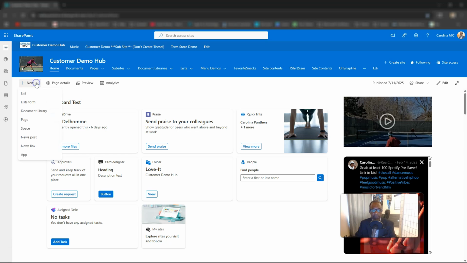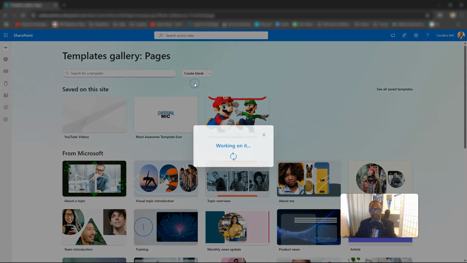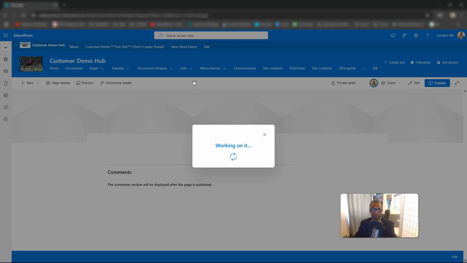All right, so we're going to hit the new drop down and we're going to fire off a new page. And we got some choices here. You can search for a template. You can create a blank, that's like your standard page, right? And you can say start with a private draft. Okay, so either blank or, I think if we hit private draft, it should bounce me into, yeah, it's going to give me a blank private draft.